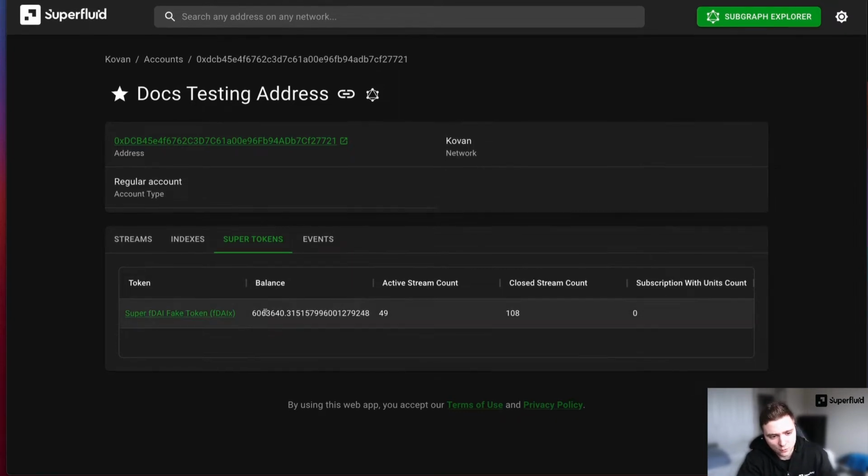So we can see here we have a pretty large balance of fake DAI token, lots of active streams and lots of closed streams. And if I had more tokens, like if I started interacting with USDC here, that would list. Same thing with MaticX and ETHX. All that stuff would appear here.